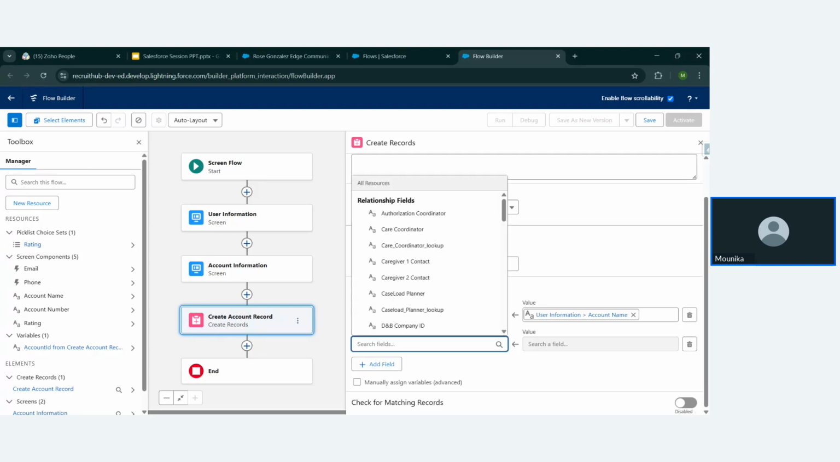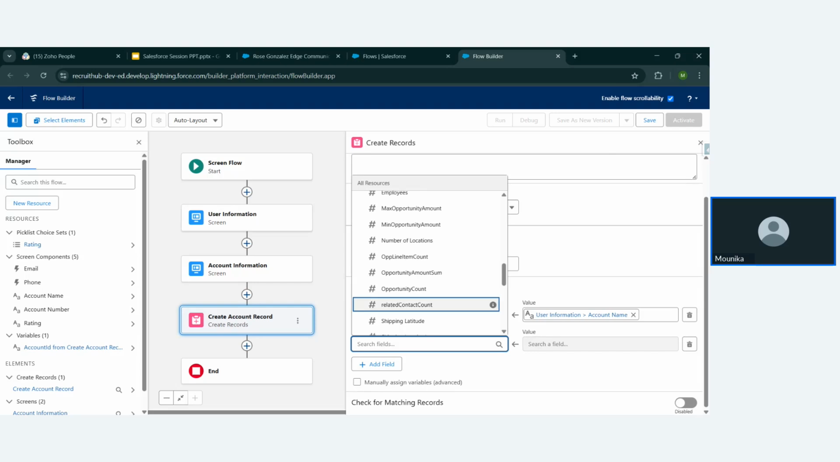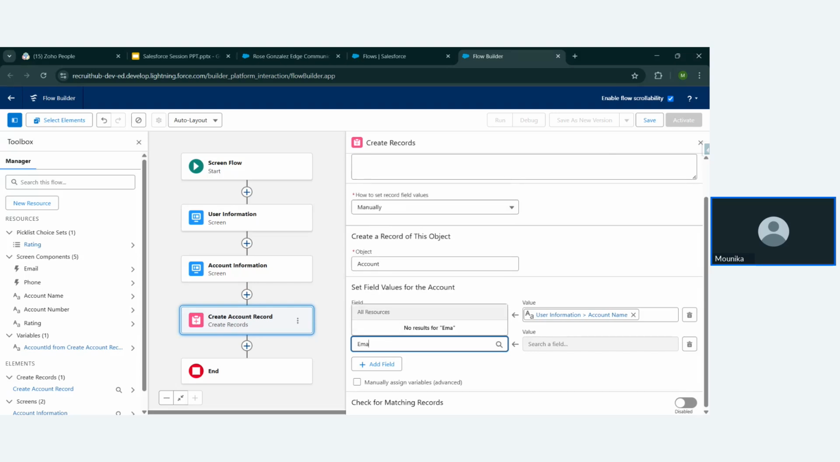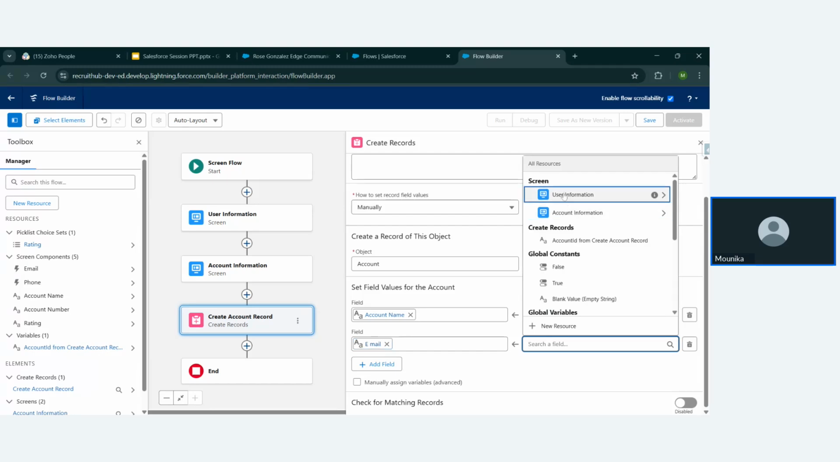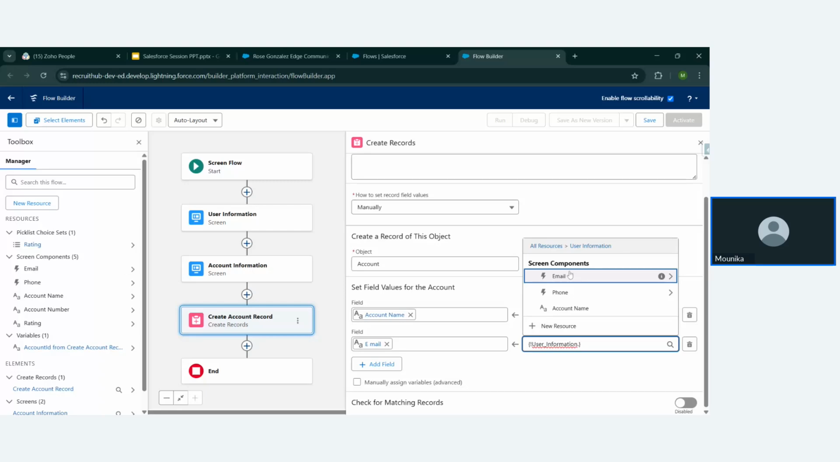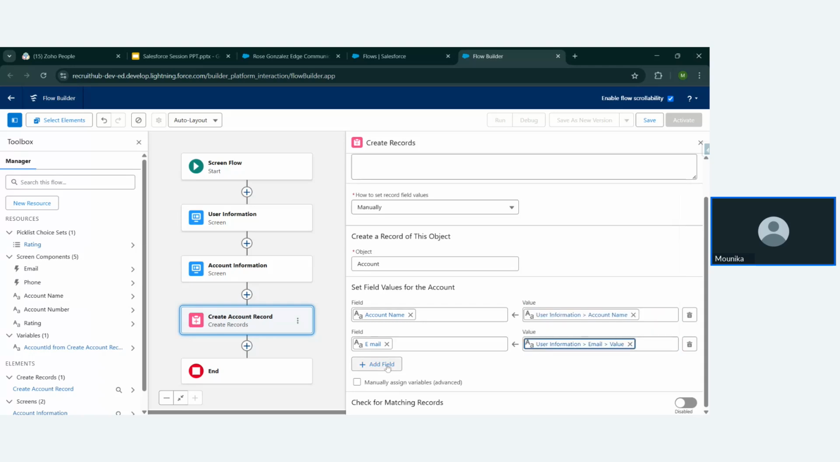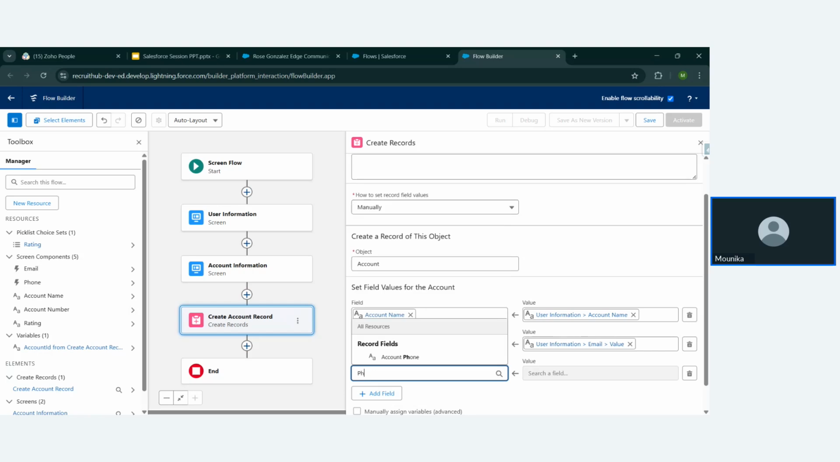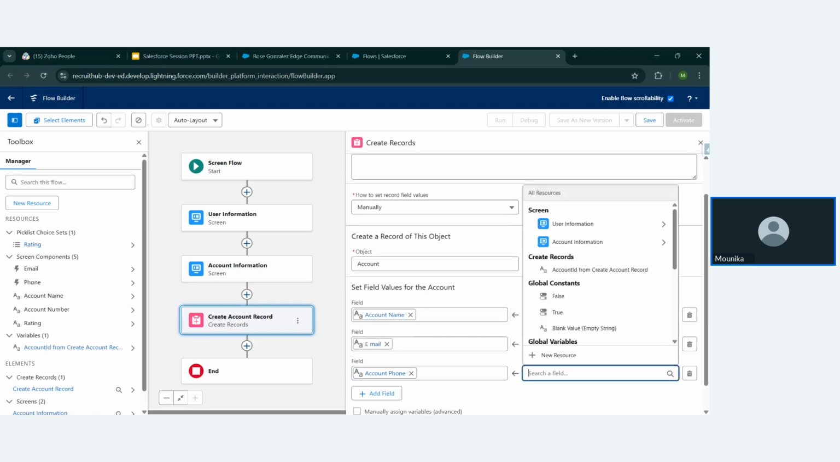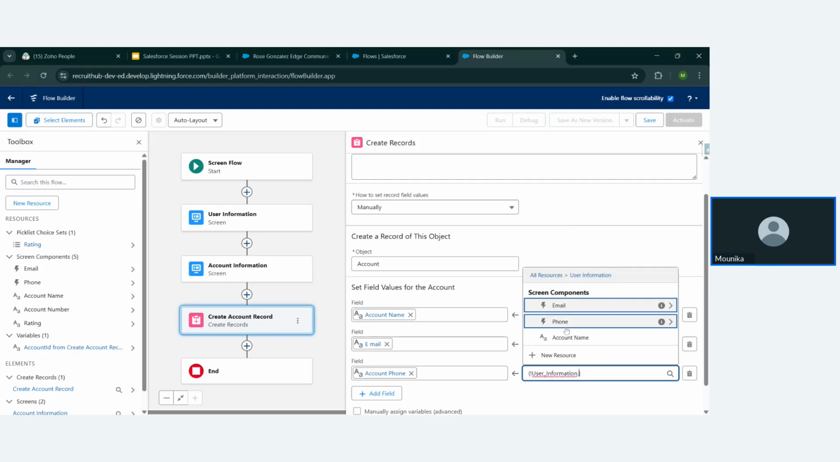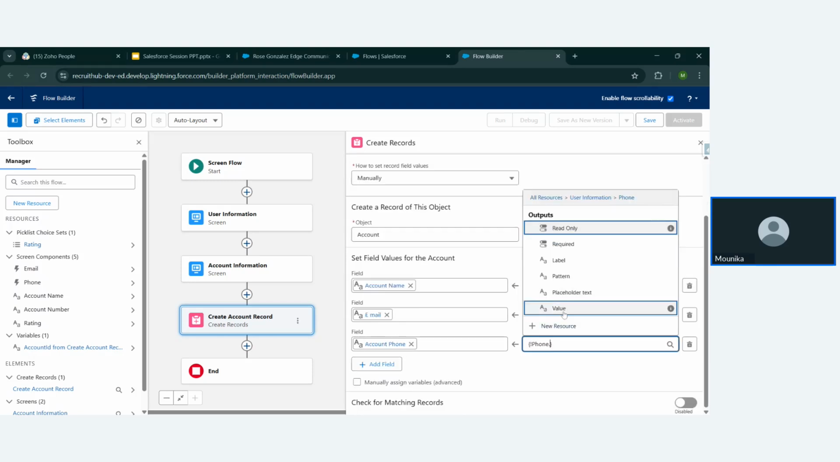After account name, you have the email field. From the user information itself, there is an email field, and in that you have to store the value. The output must be value, right? The user is providing you a value, so click on value. The next one is account phone. In the user information screen, we have a phone field, and we have to store the value over there.